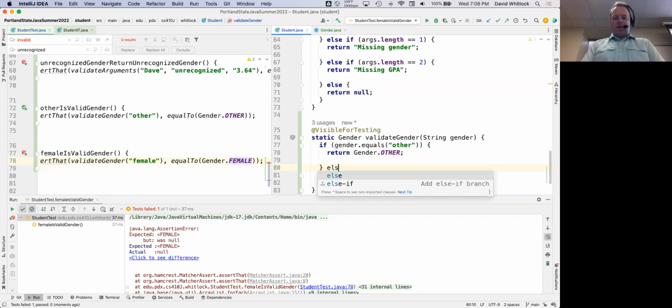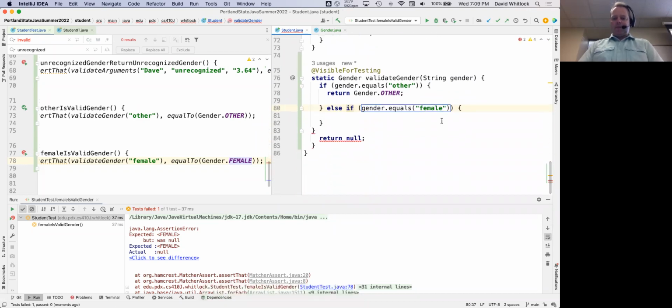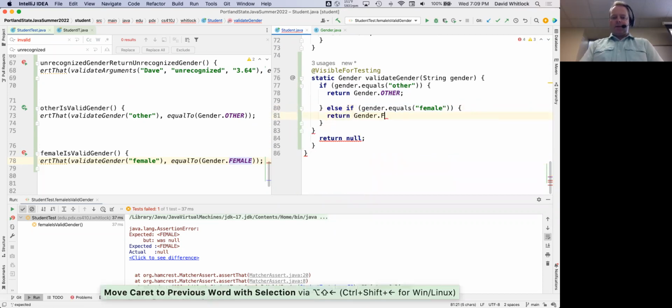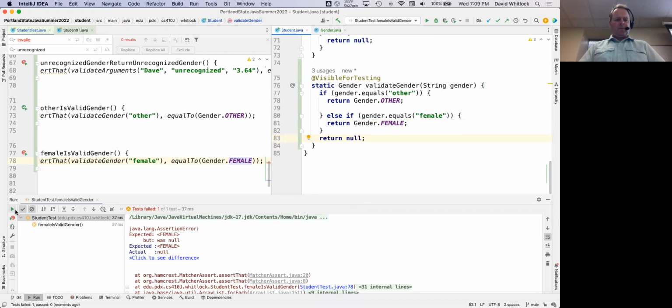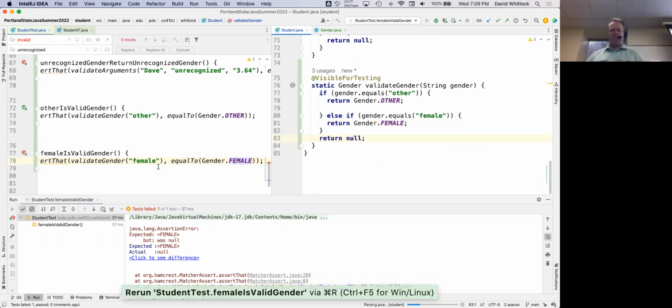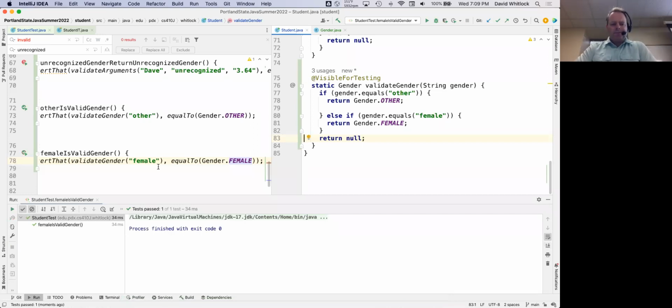So else if gender equals female, then return gender.female. Oh, why doesn't it? Somehow got an extra. There we go. Cool. Okay, so we handle case for incoming gender string.